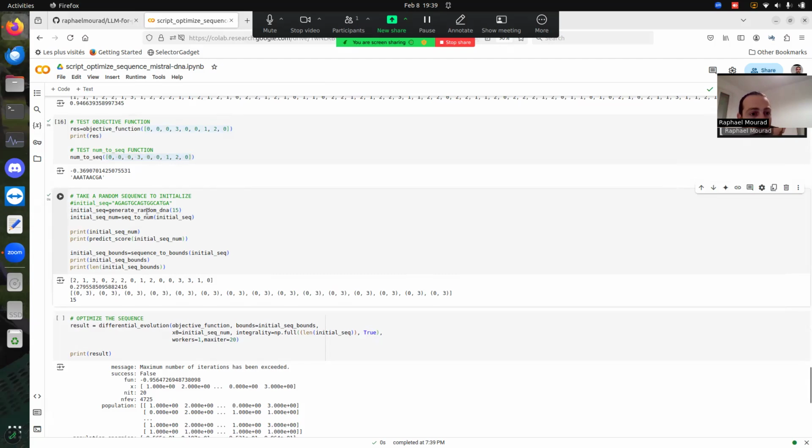So let's do it. Here is my random DNA sequence when it is translated into numbers. Just to say, 2 is a G, 1 is a C, 0 is an A, 3 is a T. So basically it's G, C, T, A, G, G, A, etc. Okay, so this is the sequence. I didn't make it that long because it takes a lot of time if you make a long sequence. This is the corresponding score of being a promoter.